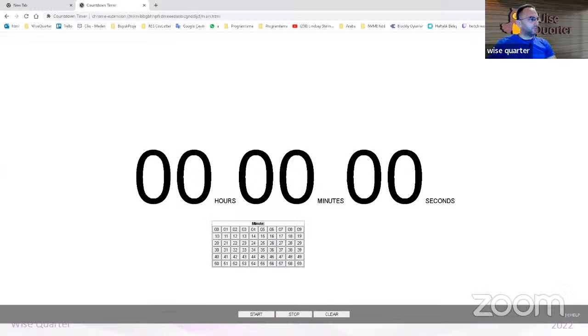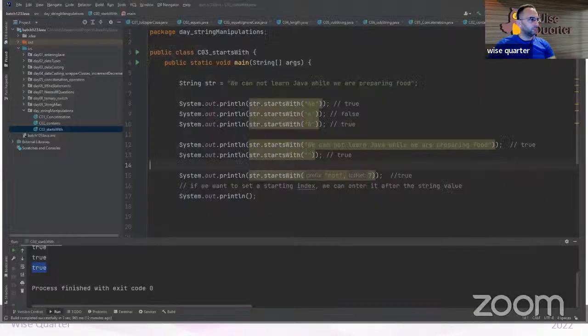Okay, let's continue. Where were we? We were learning a lot of things about the startsWith method. Yes, we were just about to try something else. If you enter the word and the number, it starts from that index number to check if the text value starts with that value. In here, it's not. After this part, if we enter 7 here, it will check this text value and check if it starts with not. Yes, it does start with not, so it will give us true.